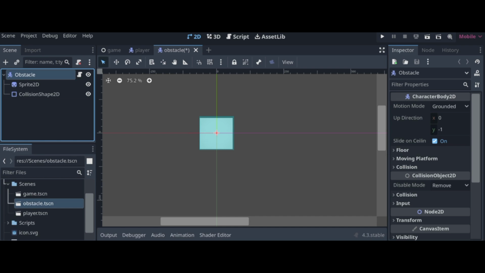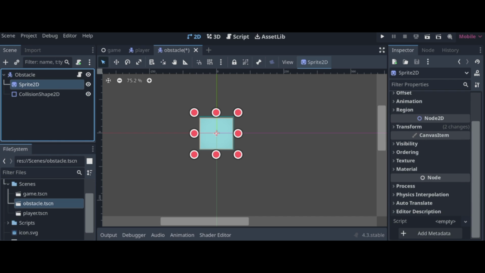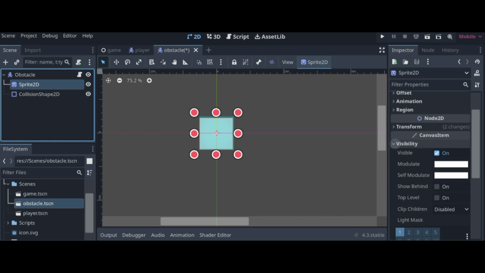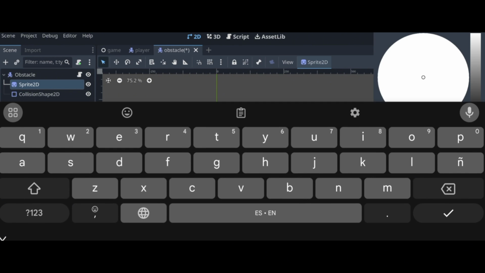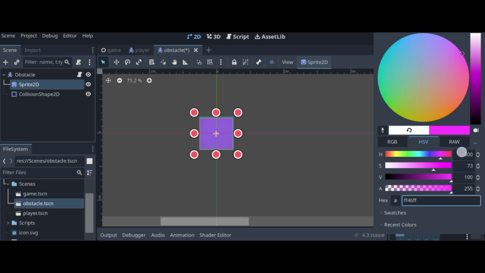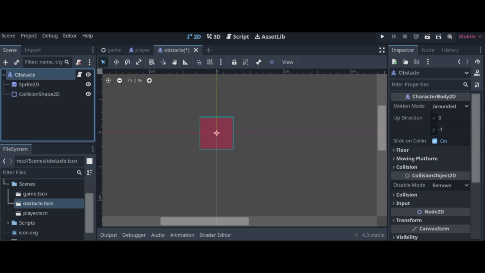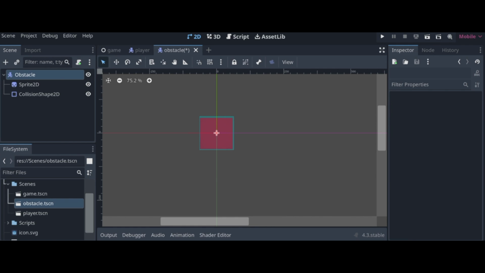Then I also want to modify the color of this white square, so I can select it, scroll down, and over here on canvas items, visibility, modulate, I can literally give it any color that I want. I will just give it some kind of red color, okay, maybe something like this. And I will also delete this script from this obstacle, so I will select it and press on this icon, and voila, I have no more scripts.